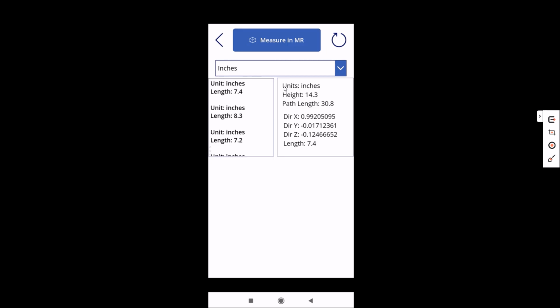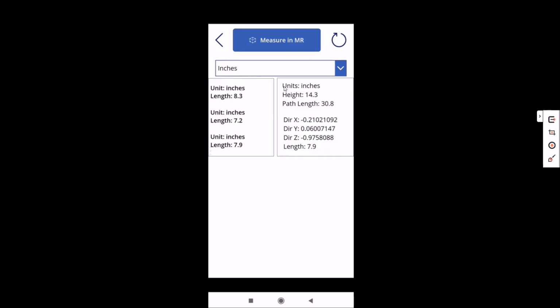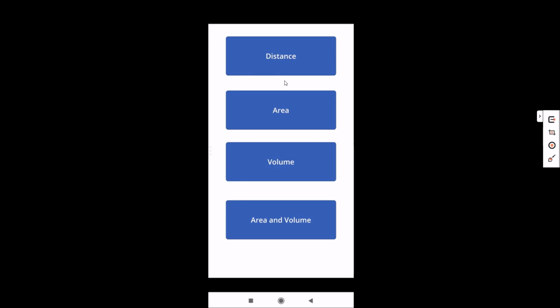Here we didn't capture any photo, so it is showing nothing over here in the below grid. Now you can see the different inches: 7.4, 8.3, 7.2 and 7.9. Its path length is the summation here, its height is provided, and different XYZ positions have been provided here. So this is how we can calculate our distance, area, volume, and area and volume together, right?